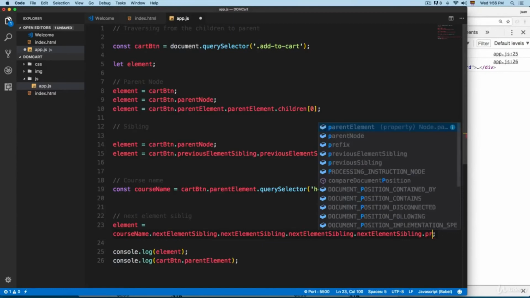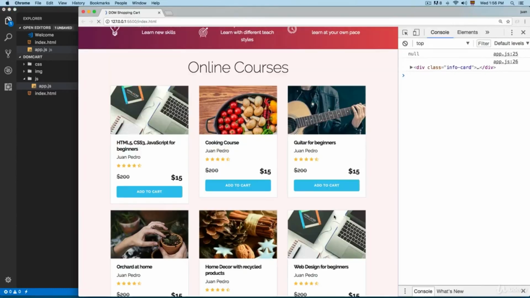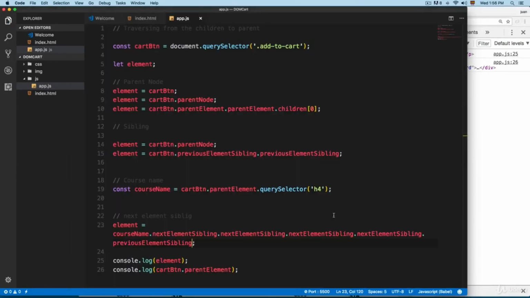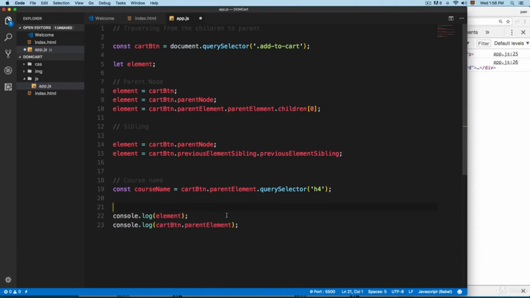So you can add, for example, previous element sibling, and it's going to return, it's going back one sibling. But of course, something like this doesn't make any sense, right? So this is how you can traverse also going from the children to the parent, and also the siblings. We have a bunch of different examples. So in the next video, we're gonna see how you can create elements with JavaScript, how you can create new elements in your HTML before we start building the first project.